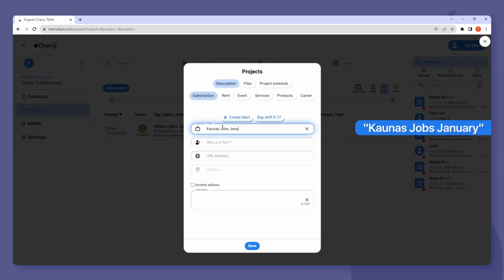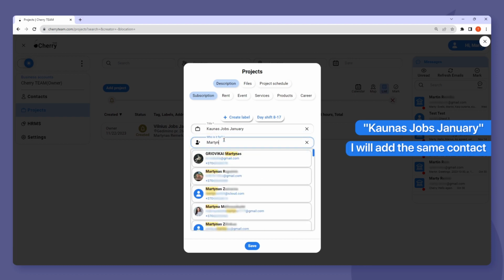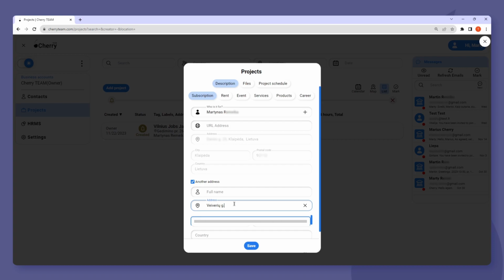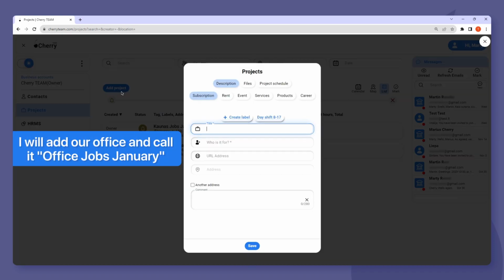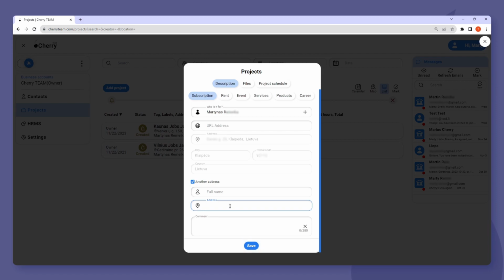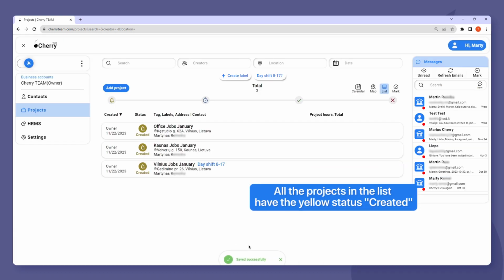Kona's Jobs January, I will add the same contact with another address and save it. After that, I will add our office and call it Office Jobs January. Assign the same contact and another address. I see all the projects in the list have the yellow status Created.